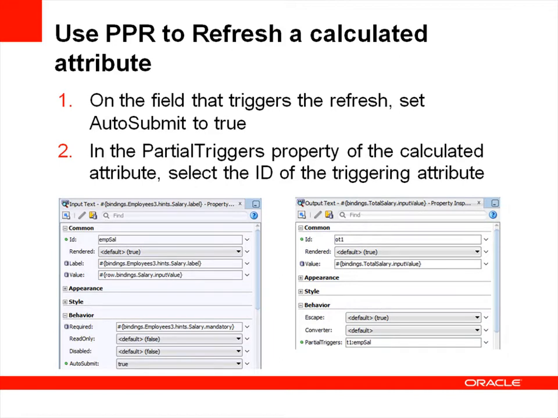Now that the Departments pane displays the total salary of the selected department, let's go a step further to make sure that the value of total salary is refreshed whenever the value in a salary field changes. You can refresh the value of calculated attributes very easily in ADF by using partial page rendering, also known as PPR. PPR enables ADF Faces components to re-render areas of the page without re-rendering the entire page.